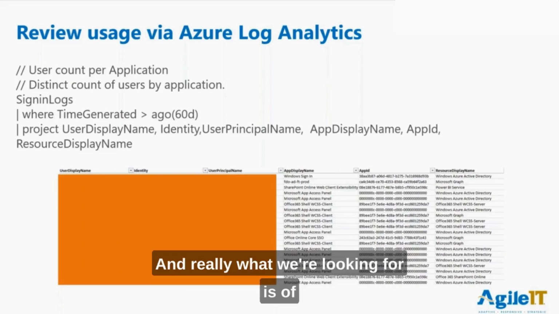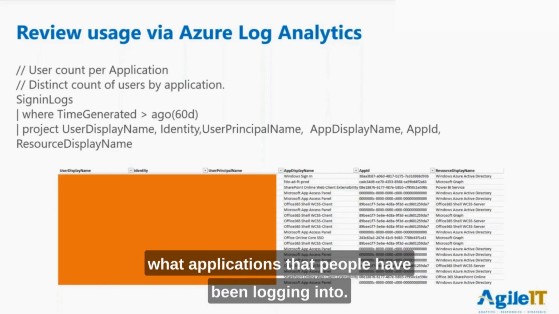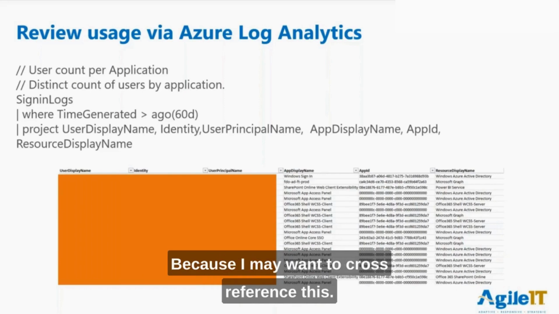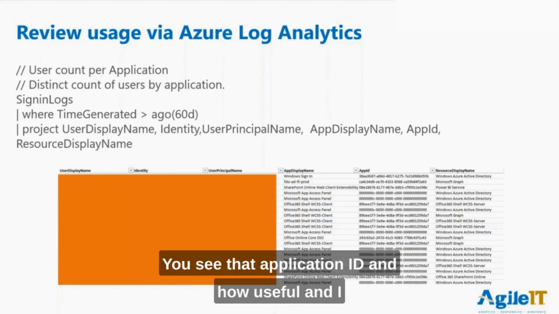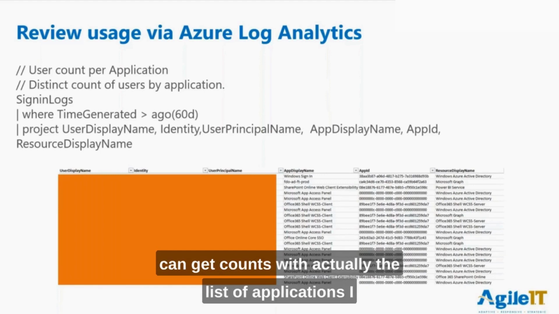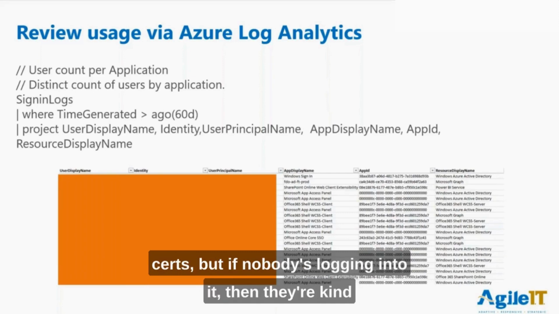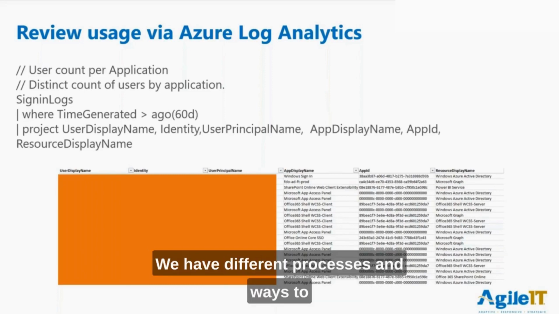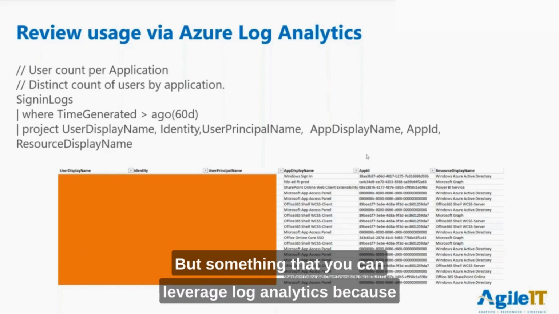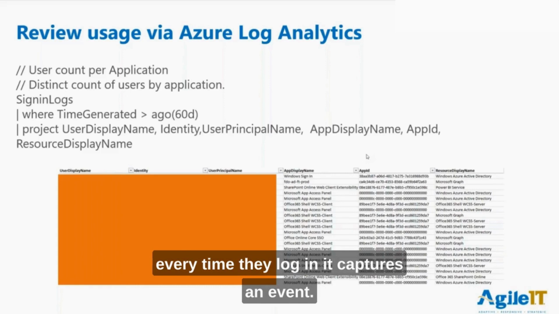What we're looking for is what applications people have been logging into, because I may want to cross-reference this. You see that application ID, and I can get counts alongside the list of applications I do have, because we can have expired certs, but if nobody's logging into it, then it's a key target to go address. We have different processes and ways to help customers go through that. But you can leverage Log Analytics, because every time they log in, it captures an event.